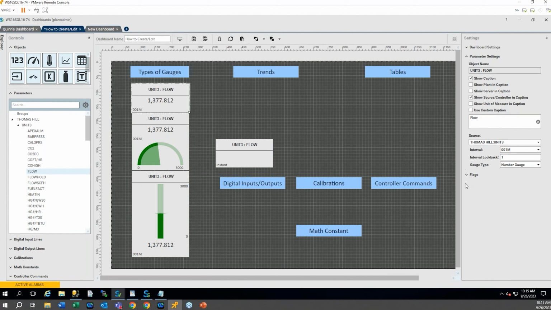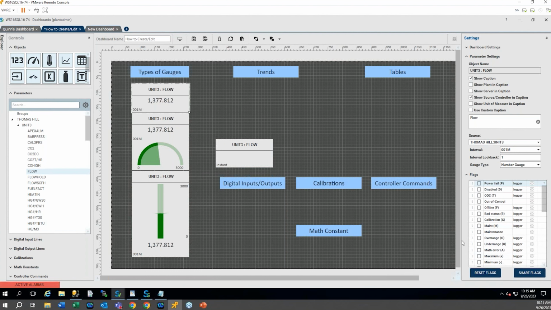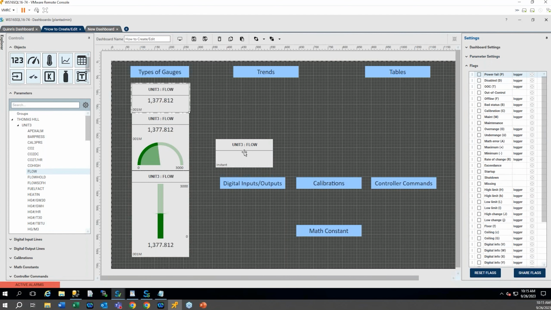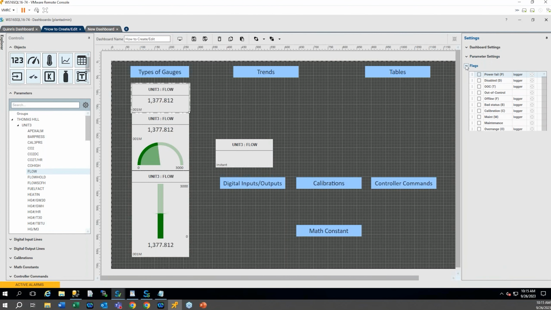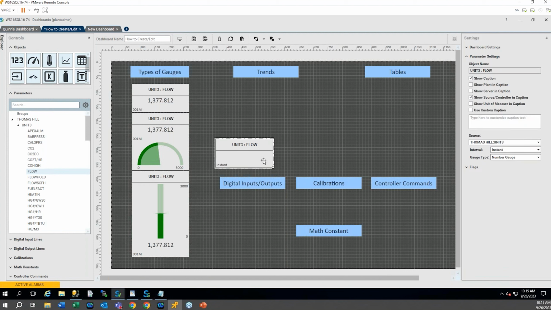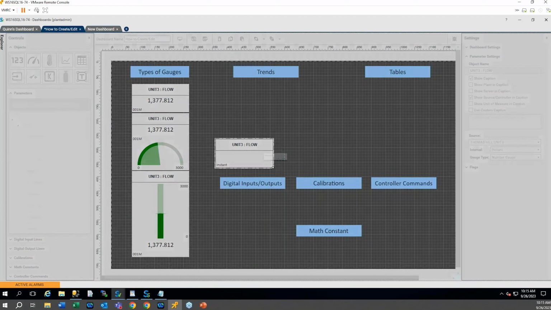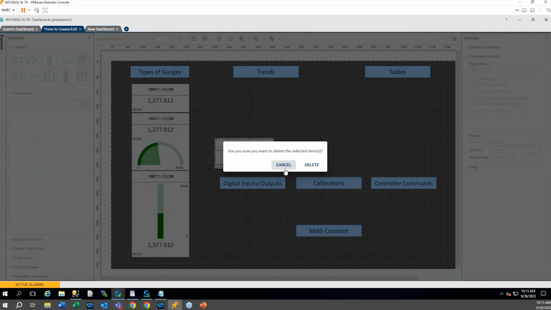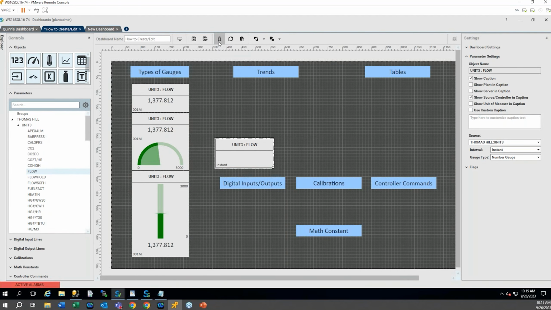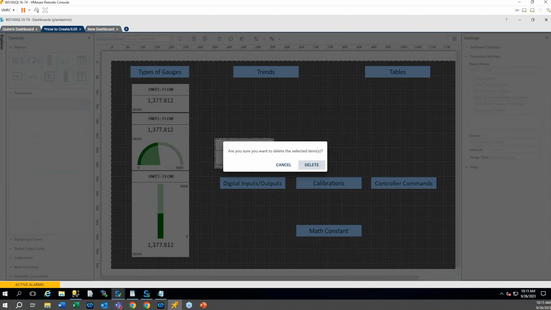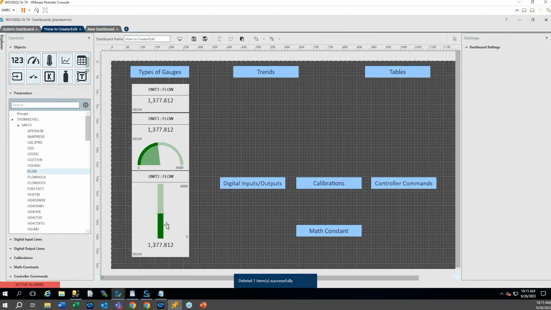Those settings, there are flag settings. I'll talk about that a little later, but that will be in the bottom portion of the settings screen when you have an object selected. And then to discard, you can either click the object, hit delete on your keyboard, you'll get a message like this, or you select the object and discard. So that's how you would just bring over those types of gauges and how those settings work.